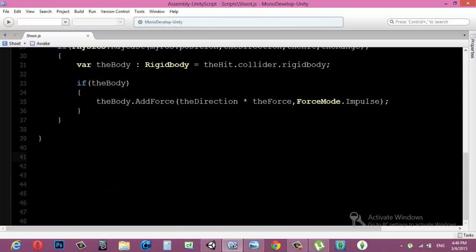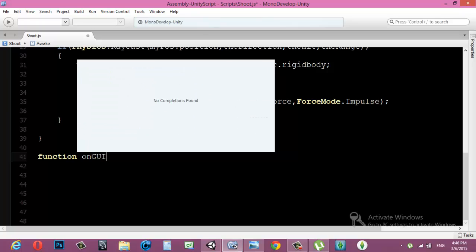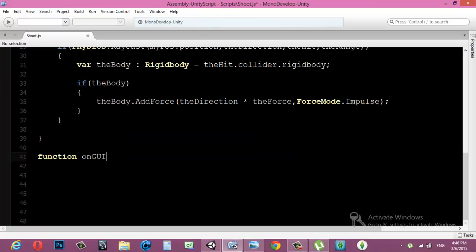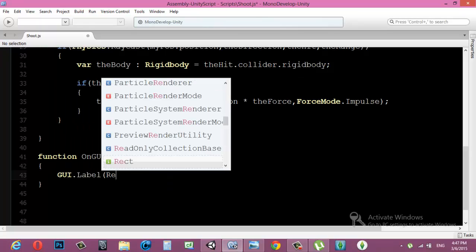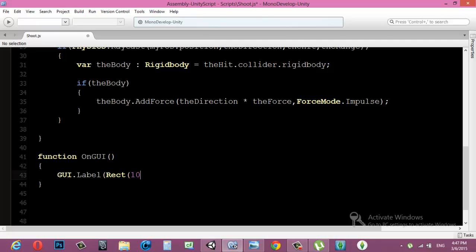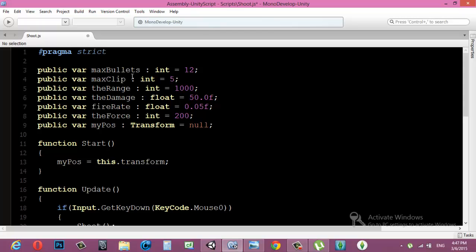Before that, you don't have to do this, I'm just making this so I can... On GUI, GUI.Label rect 10 and 100. It's gonna contain the bullets. Again, this is nothing but a GUI that's gonna appear on the top left corner of the screen, showing us the number of bullets we have. I'm gonna call it bullet left. This is what the variable is gonna be keeping track of.